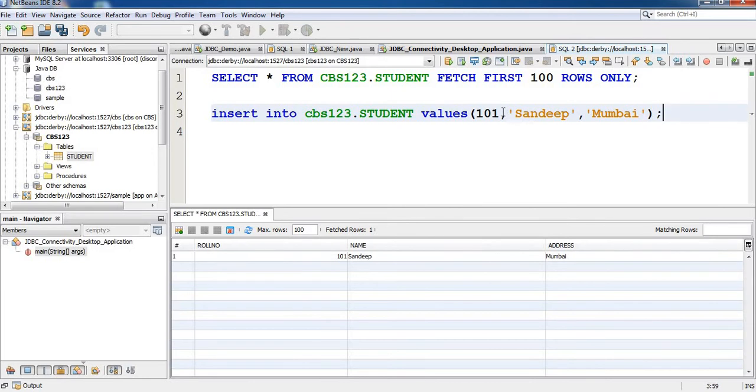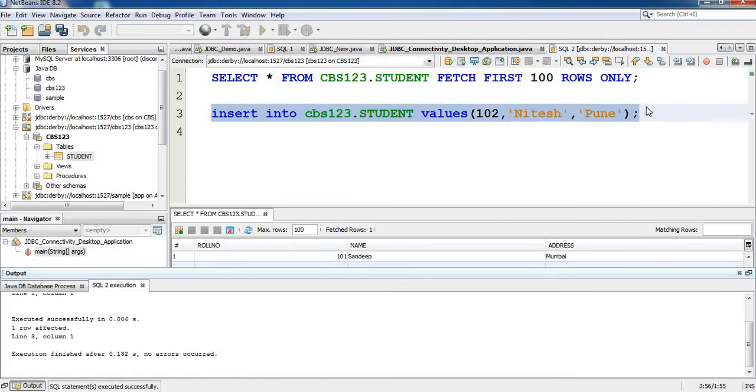Okay, if you want to add some other values, just say like 102, then the second value is Nilesh, and the address is Pune. So this is the second value which I have added here. Now I will select this and insert this. Okay, it will be inserted.